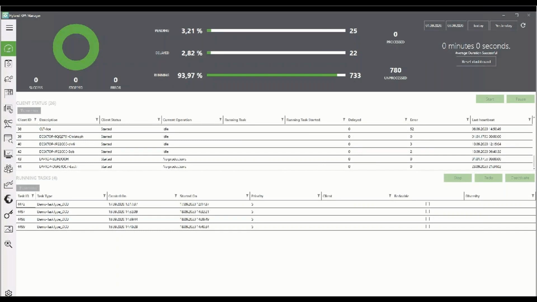Here, we skipped over the conductor because the conductor doesn't actually have a user interface. It's just software running bots as fast and efficiently as it can. But this is the Hyland RPA Manager.